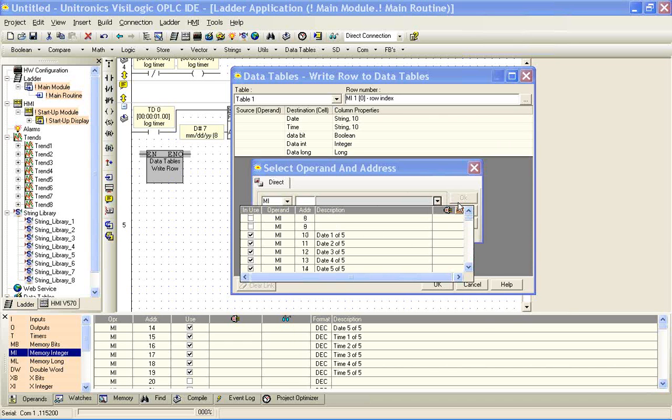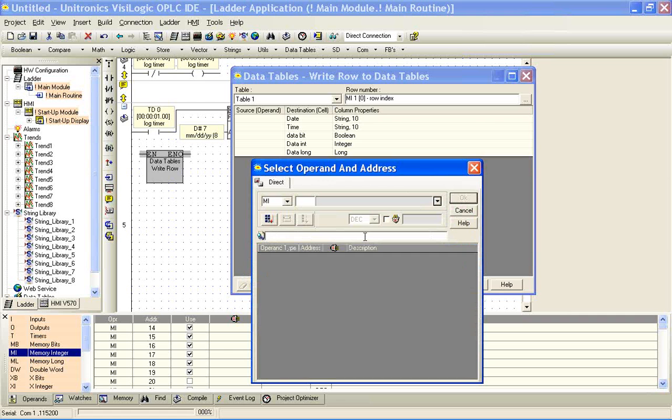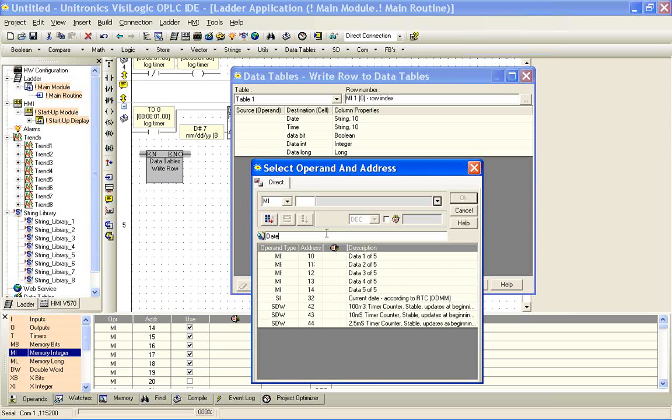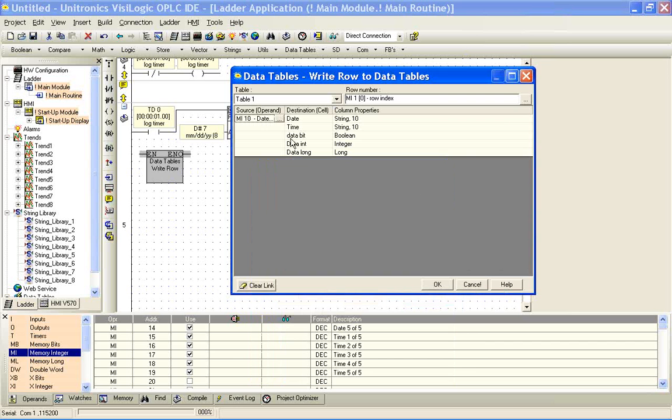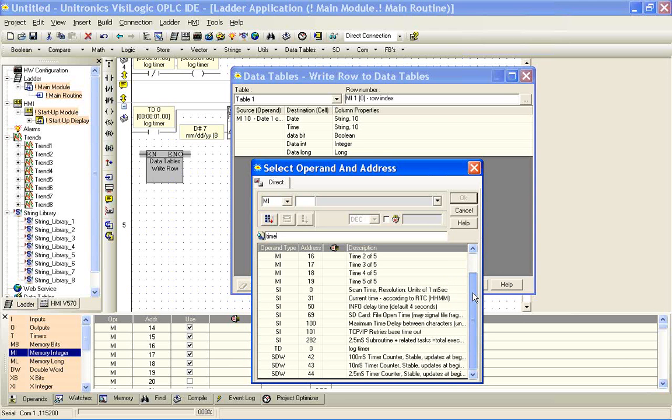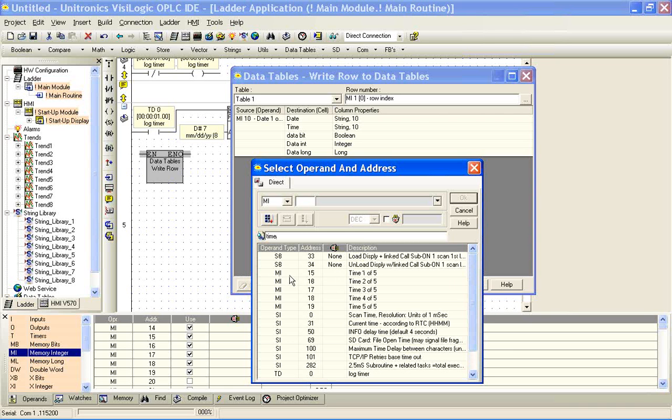If we don't really remember what we have, this is a good option. I can select MI10 here, but one of the nicer options is programming with names. I can just type in date. It's going to pull up every operand with a description that has the word date in it. So we have a system integer, three system double words, and of course the five that we've defined with the word date in it. Again, when we're working with strings or vectors, we have the starter vector. In this case, it's MI10. Okay. For the time, we'll do the same thing. We'll type in time. There's a couple more variables that use the word time in them, but it's okay. Memory integer 15. It's easy for us to find it and see.